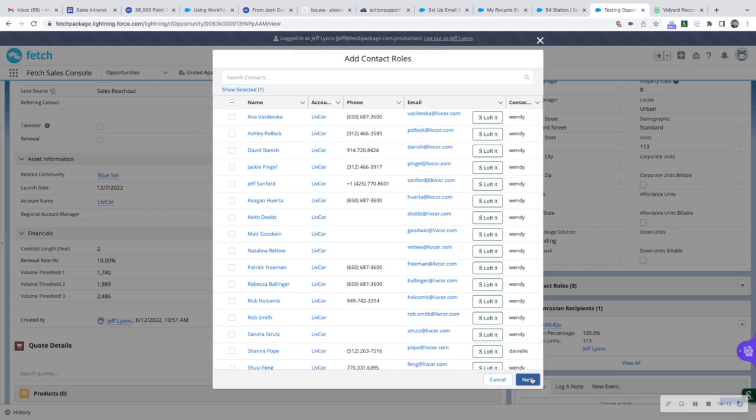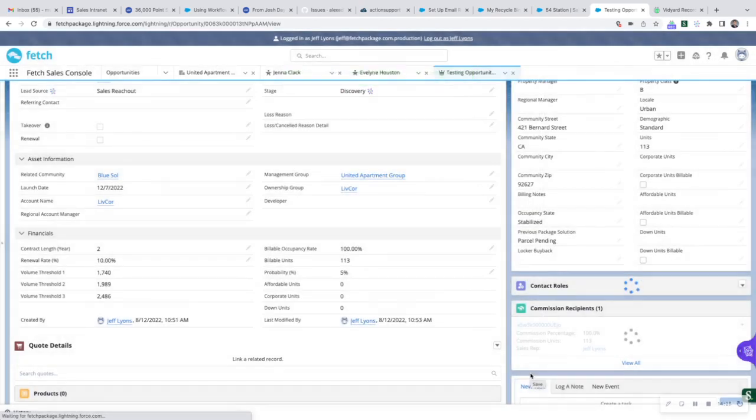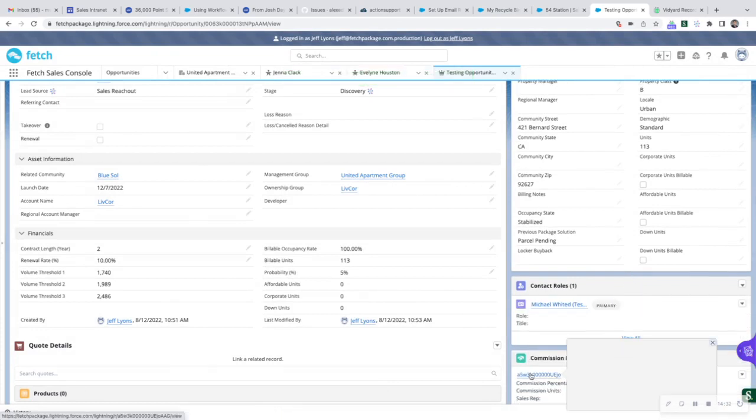No, I'm just going to put my test contact there. And you do always need a primary contact as well. Even though it says optional here, for whatever reason, we still need it each and every time. That primary contact is going to be your main point of contact as the deal is going through. And when we get ready to sign the actual contract itself, whoever is listed as the primary contact is the one who's going to receive the contract.